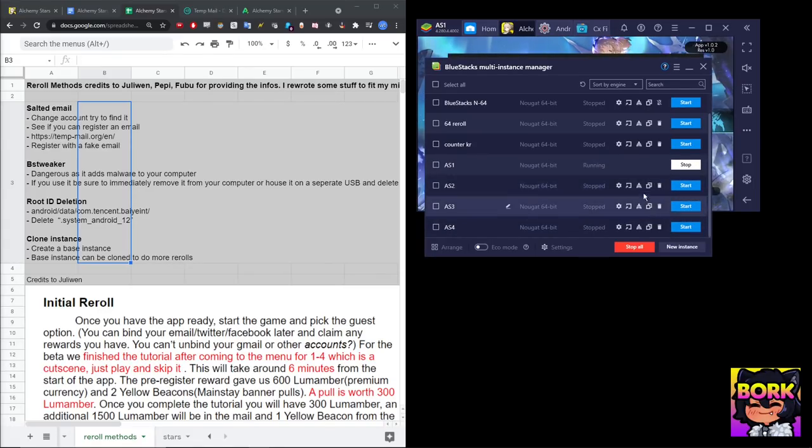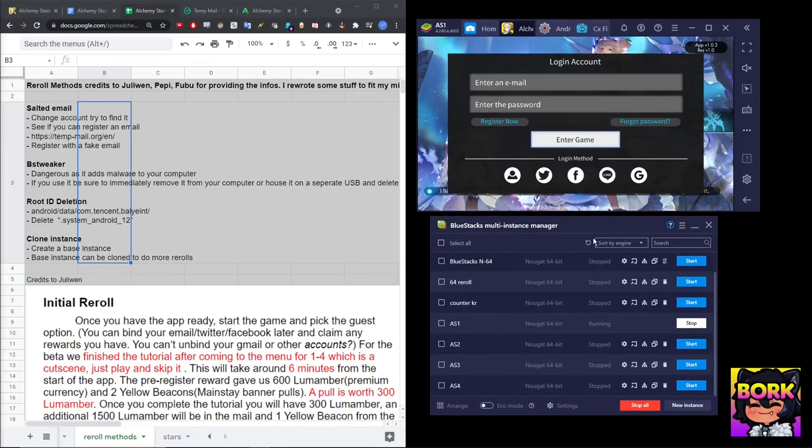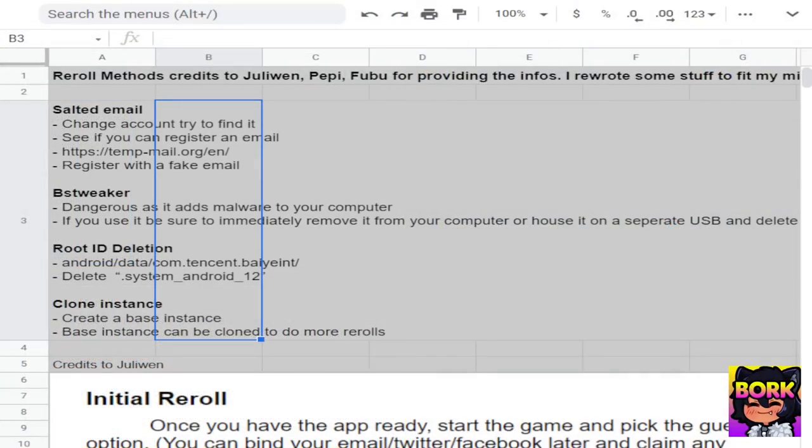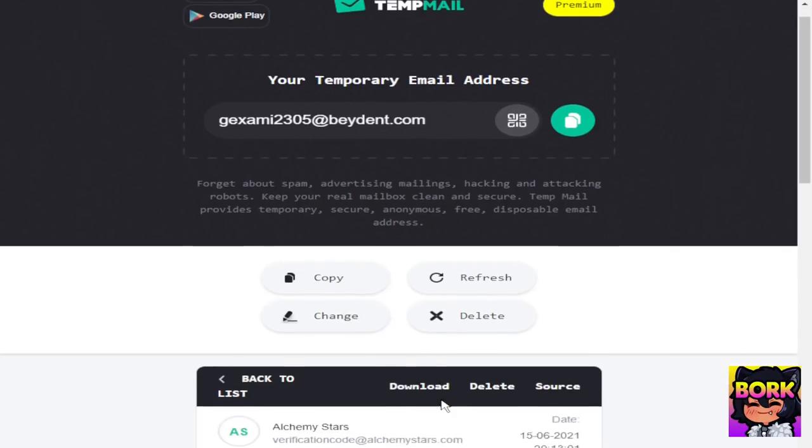Let's say you don't want to do temp mails and all that stuff. You can just make multiple instances, delete it, clone it, whatever you need to do. This is a popular methodology that people like to do when rerolling, but those are going to be the ways to essentially reroll within the game. You have the salted email, which I really like because temp mail is pretty reliable. There's no gimmicks to it.